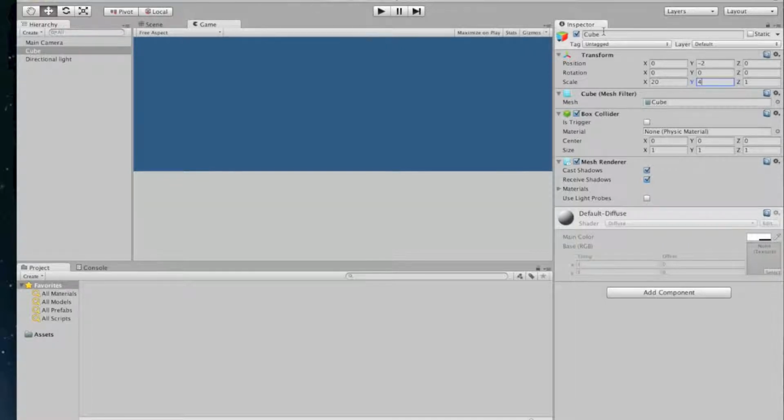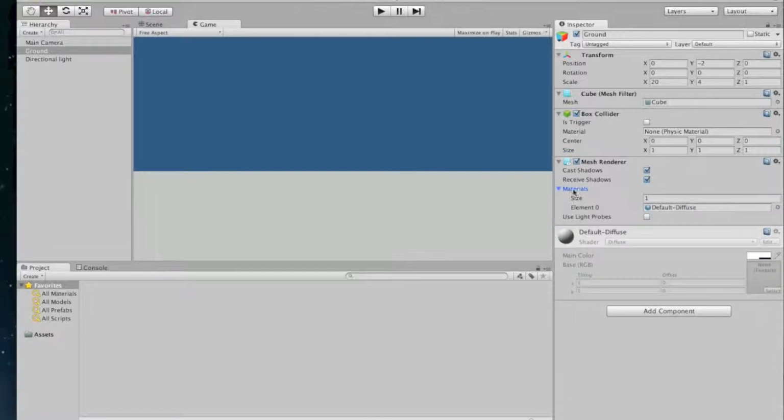So now we're going to rename it. In Inspector, just highlight the name here, type in ground, and enter. You'll see it also comes with a box collider. The box collider is sort of the thing that tells the object how much space it takes up right now. It also has a materials list here, and right now it's just the default diffuse, which is that kind of whitish color. So we're going to make a new material for it.